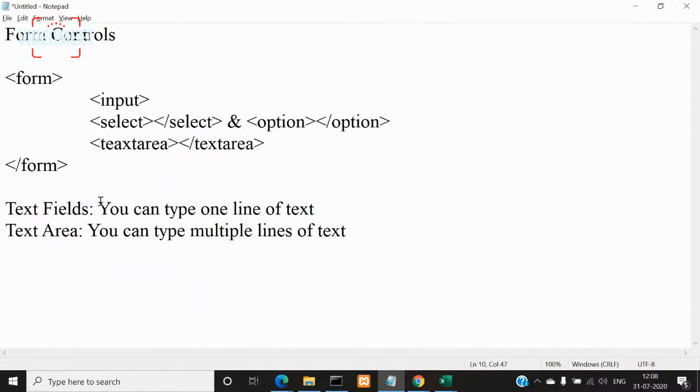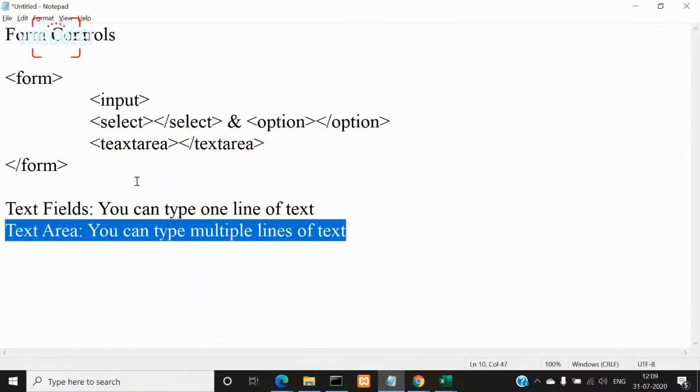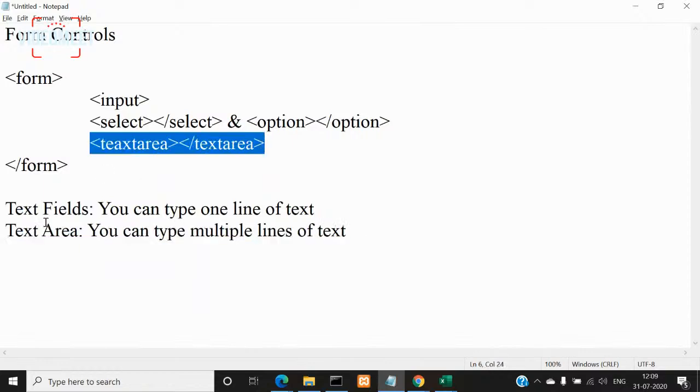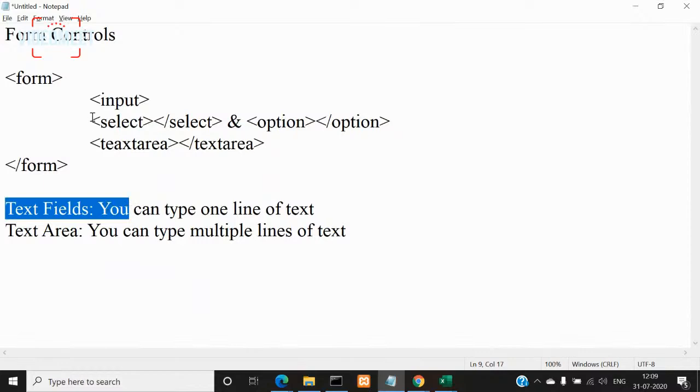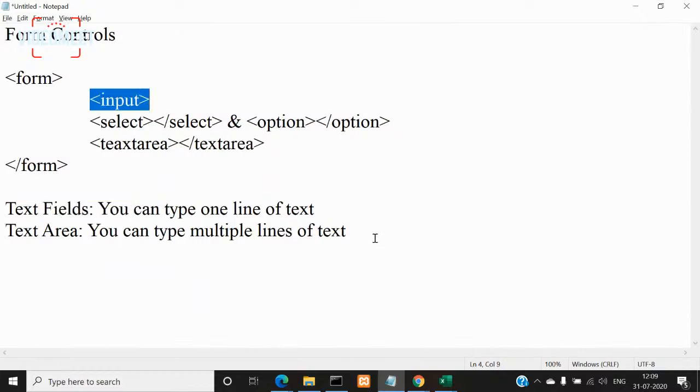So we can create these text fields and text areas. Text area is created using the text area tag, whereas text fields are created using input. And then you also have radio buttons, check boxes. So let me tell you what is a radio button.